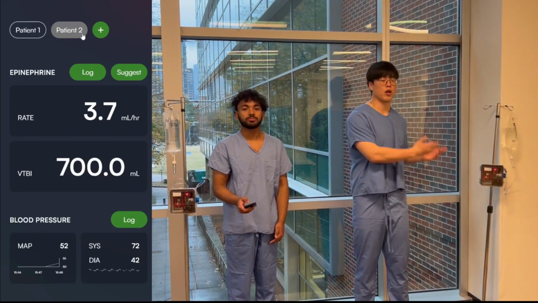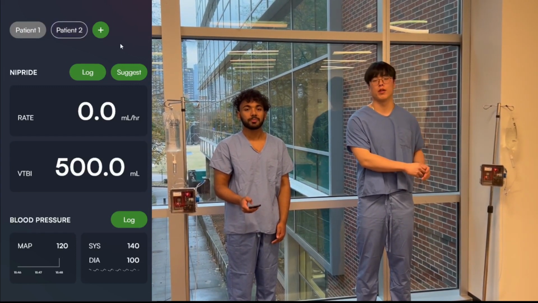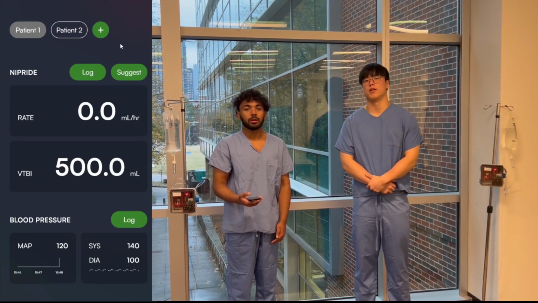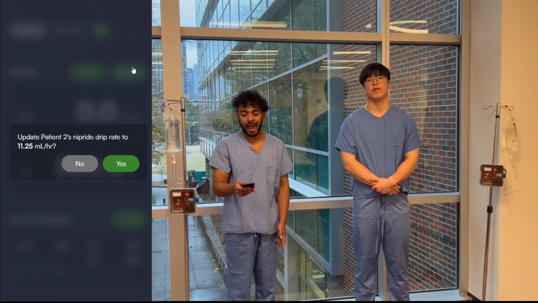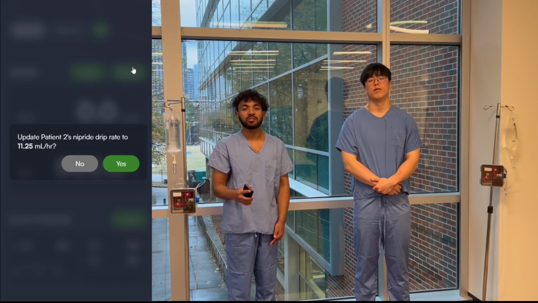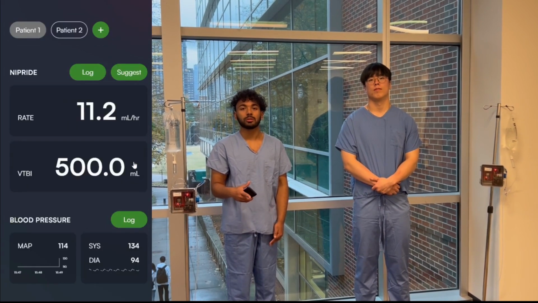Now let's take a look at our other patient here who is hypertensive. His MAP is too high. We'll take another suggestion from our app and set this patient's initial drip rate to 11.25 milliliters per hour of nitrine, which serves to lower this patient's mean arterial pressure back to a stable range.